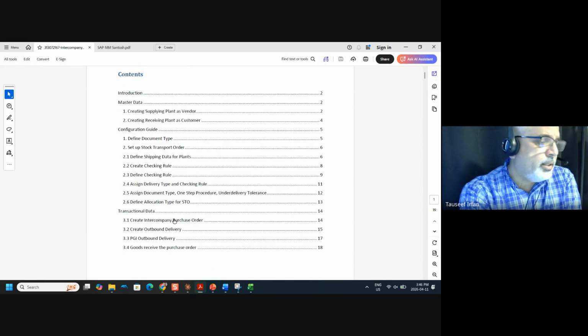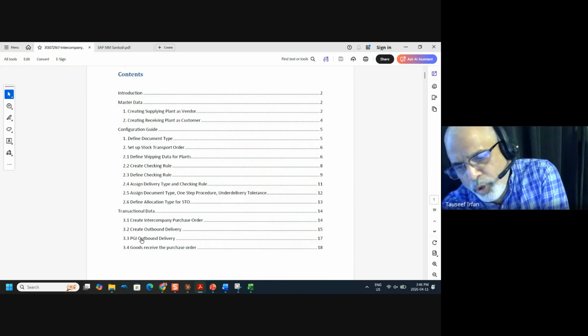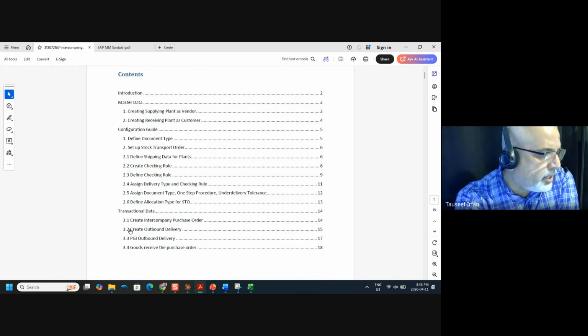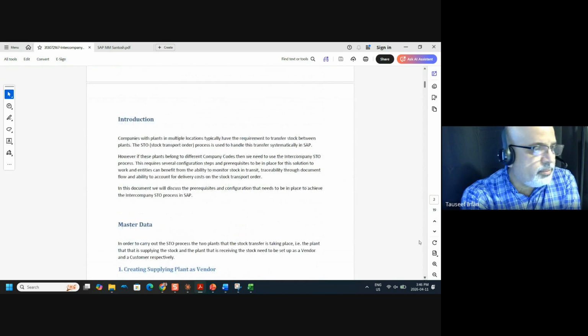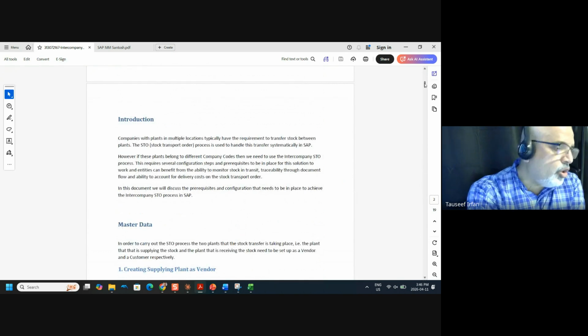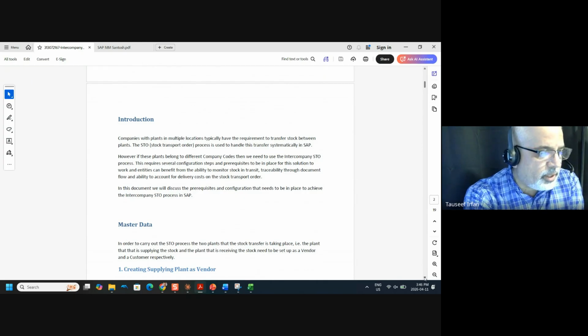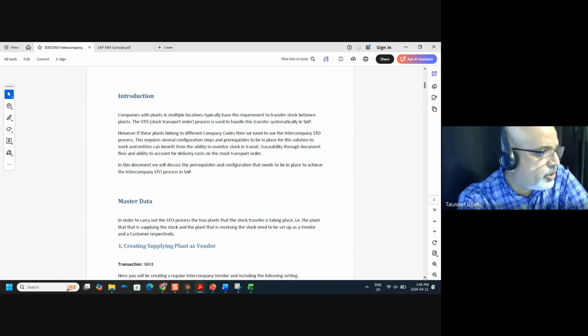Once you're done with that, I'll show you in the flow diagram. You create an outbound delivery, then you do a PGI. PGI is what? Post goods issue. That's what the warehouse guys do. It means the shipment is out of the warehouse, and then goods are received in the receiving plant. Once the goods are received, you're done with the process. This is a 19-page document. Very good. It shows step by step this stock transport order intra-company.